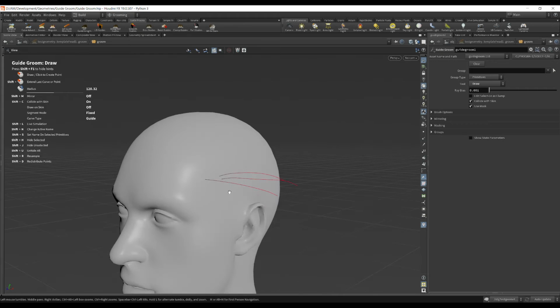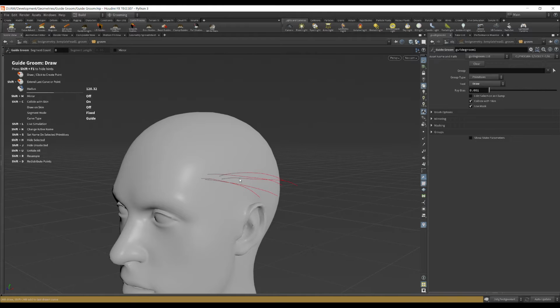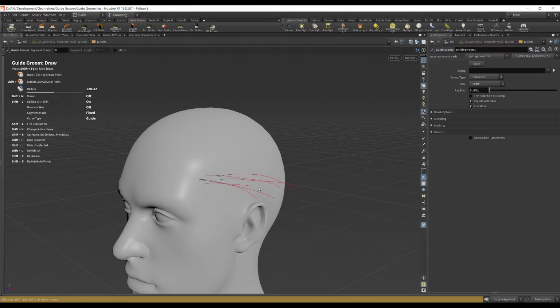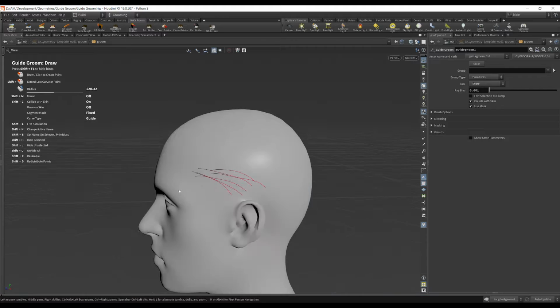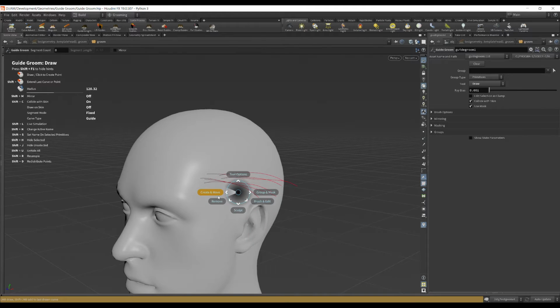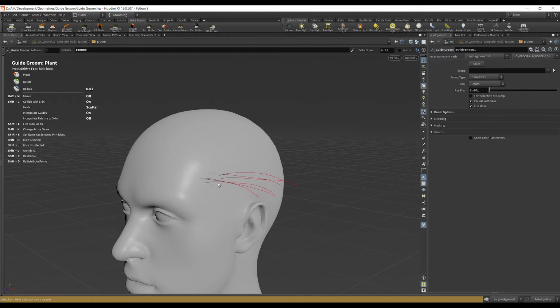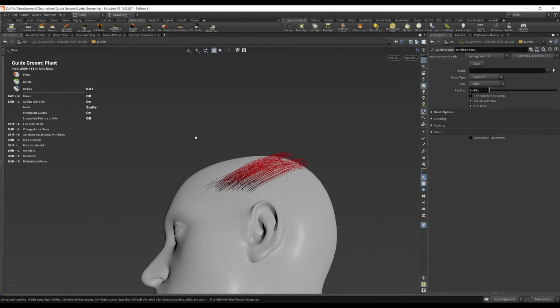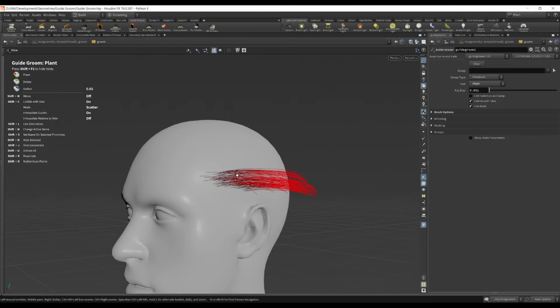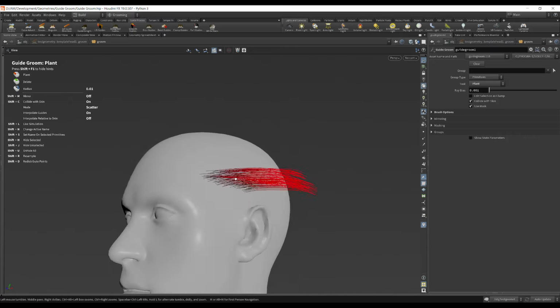Cool. Now what I want to show you is, in case you have already drawn some hair like this as a general indicator of what you want it to look like, if you go to plant now, it's going to interpolate between the hairs you've drawn. This is one example.